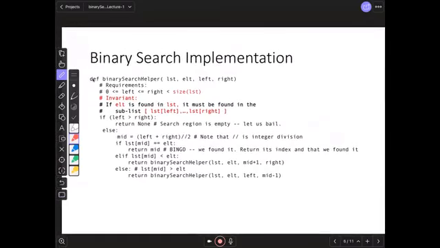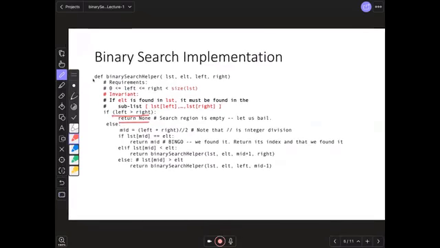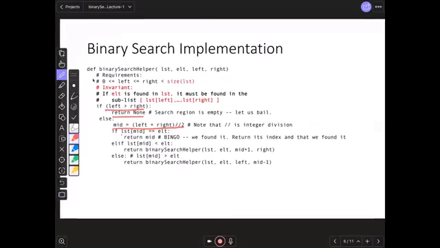Okay, so here is the full code here. And you can see that if left is greater than right, I return none. I say mid is left plus right divided by 2. If I find the mid element, then just return the mid element. Otherwise, I'm going to call binary search again on the same list, looking for the same element, but my new search region is mid plus 1, right.